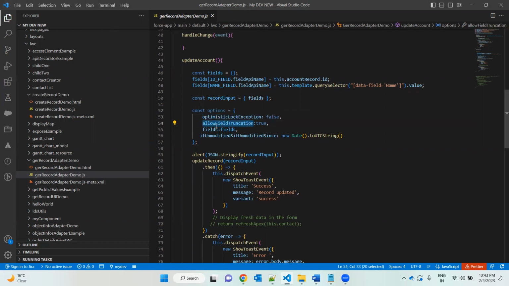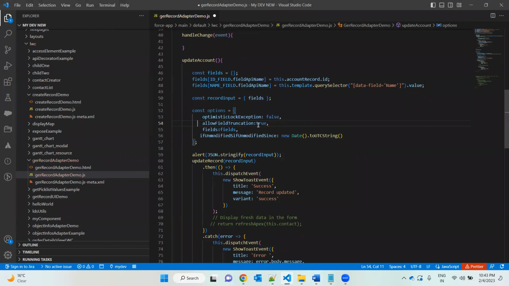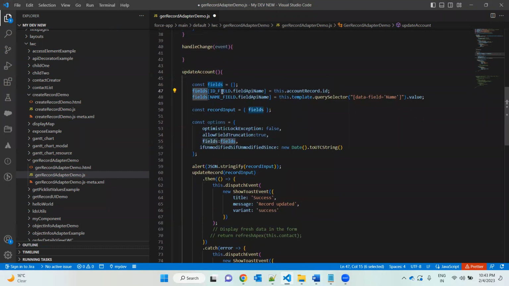Allow field truncation. For example, if the field has a length of 45 and I am passing 50, if I don't specify this, it will give an exception. But if I specify allowFieldTruncation true, the value will be truncated to 45 and the rest of the value ignored, and no exception will come. Fields, whatever fields you want to, for example, for now I'm showing an example with only the name field.